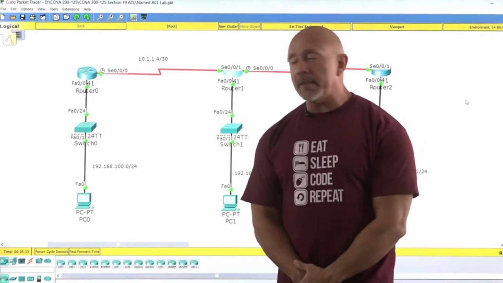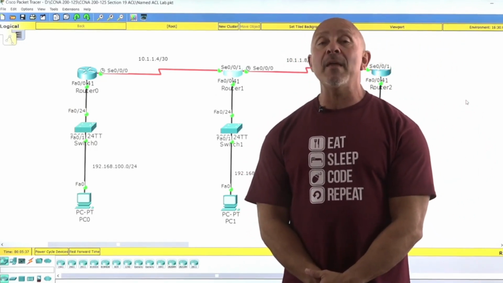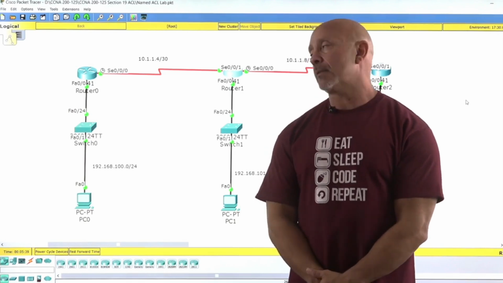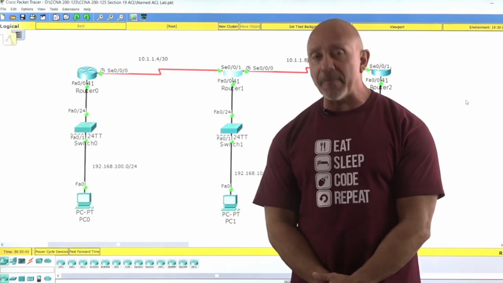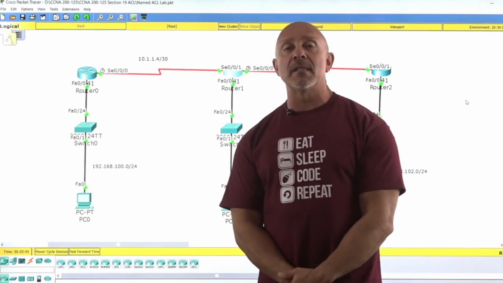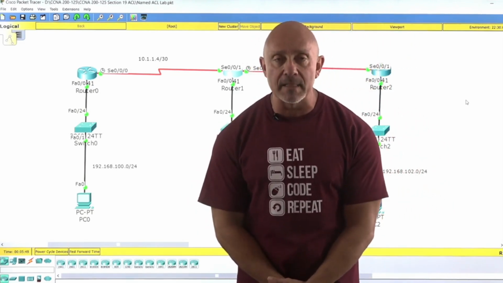Welcome back once more. Now this looks like the same lab, but what we're going to do is create a remark. Yes, we're going to be even more descriptive than the named ACL. We're going to be very specific as to what this access list is doing. So let's not wait any longer. Let's get inside and get the lab done.